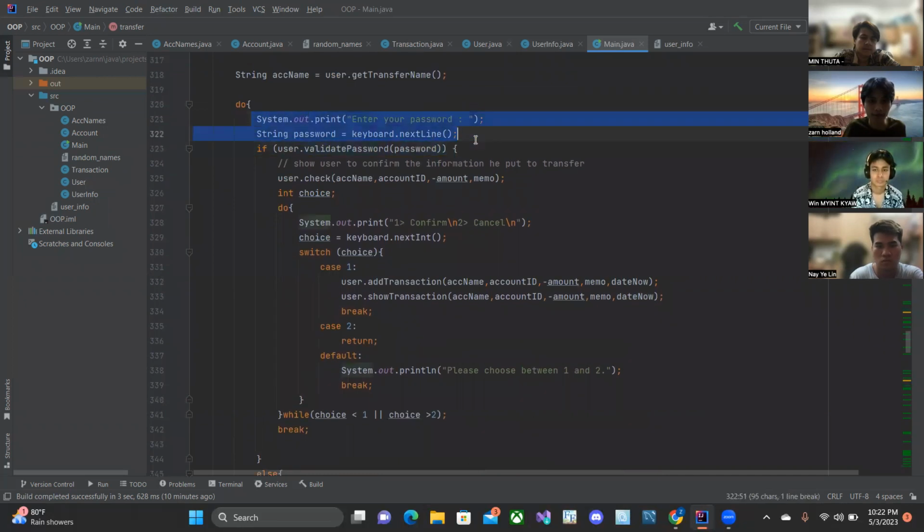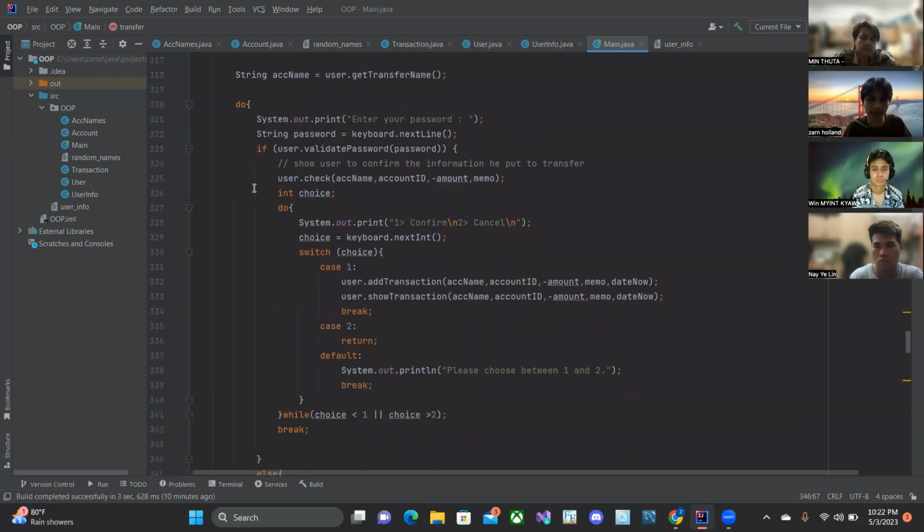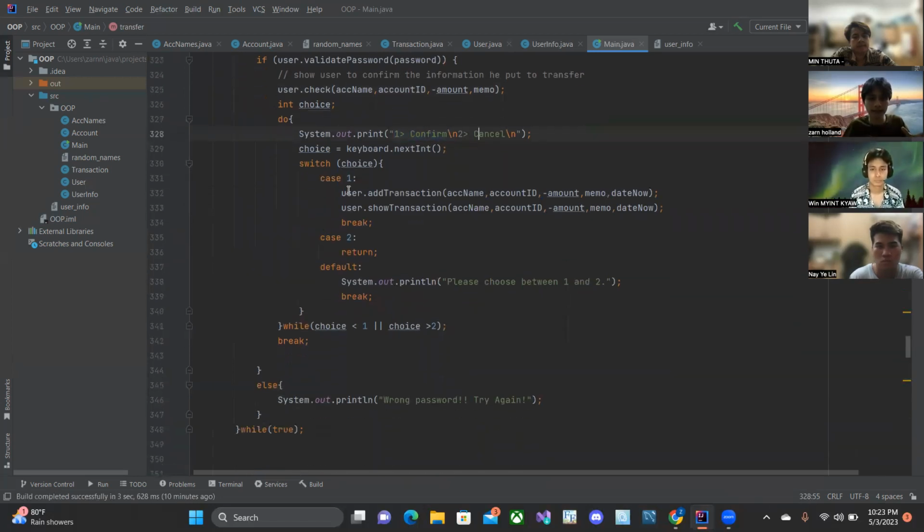Here, if you enter the password and it is correct, you will get this process, and if not, you will get a wrong-password message and try again, starting it again. If your password is correct, I will show the user the information to check, and then confirm or cancel.